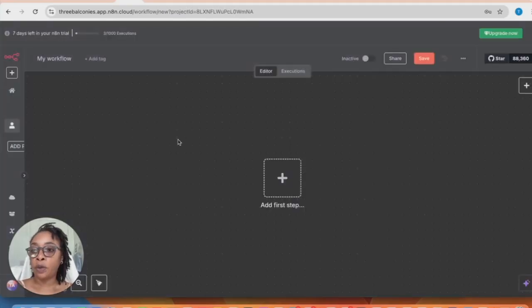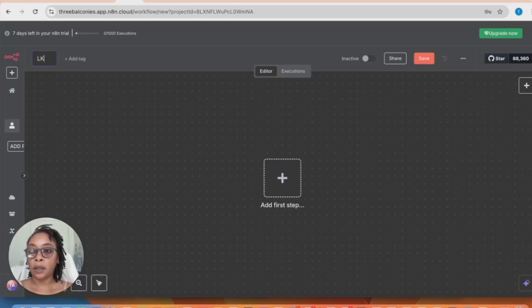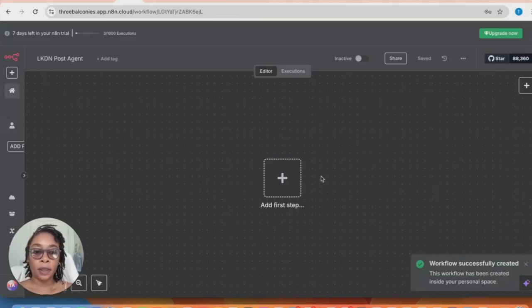Now, once you've created a workflow, the first thing you need to do is name your workflow. So what do we want to call it? We said it was LinkedIn. We're going to make it LinkedIn post agent. Okay, that's the name, and it's been successfully created. Now, once you've done this, the first thing you want to do is set up your trigger. That's the first step.